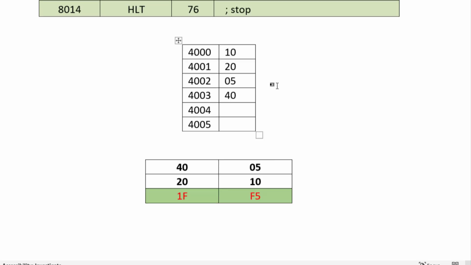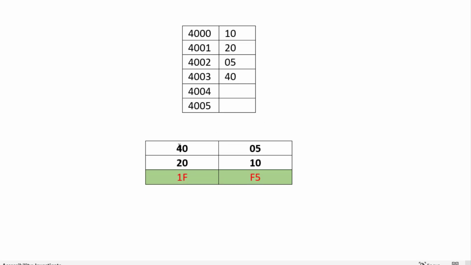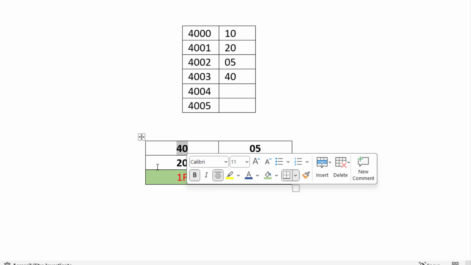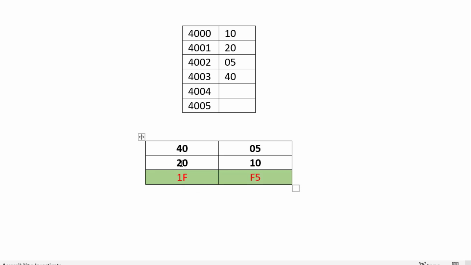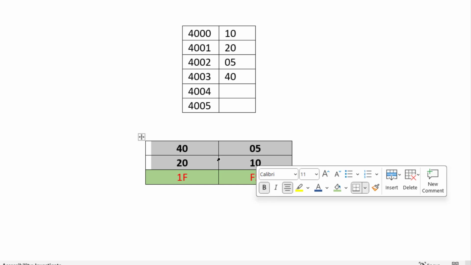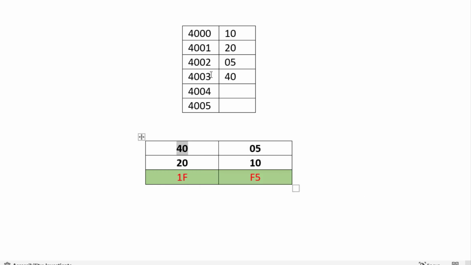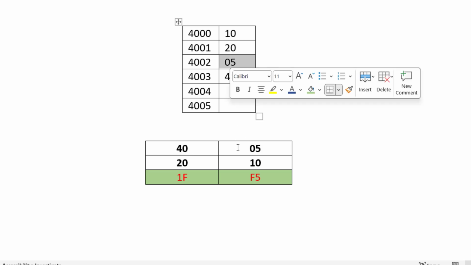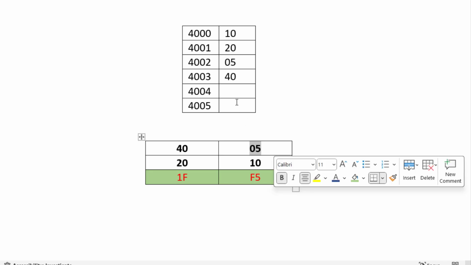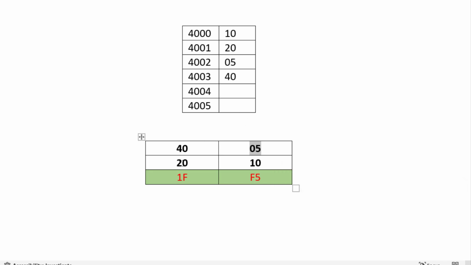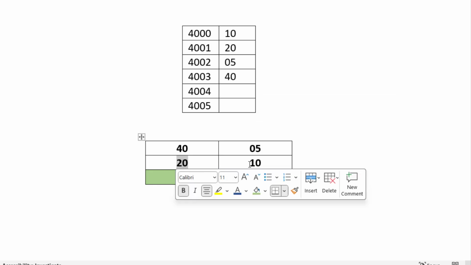So what exactly the problem says is that we have to subtract this content 4005 from this 2010. When we do the subtraction, you can see the respective memory locations: 40 is stored at 4003. The most significant byte is at 4003. Then this number 05 is the second number. And then we have 20. So this 20 is stored at memory location 4001. Those are the most significant digits and these are the least significant.